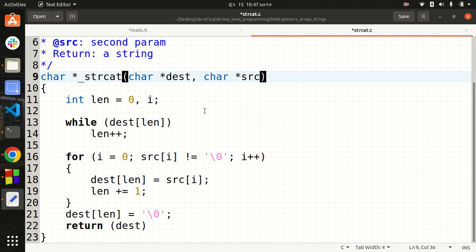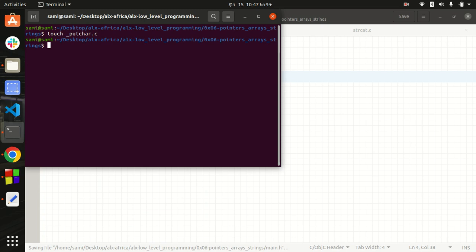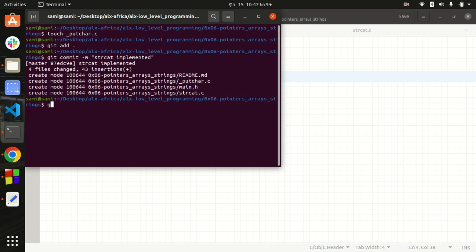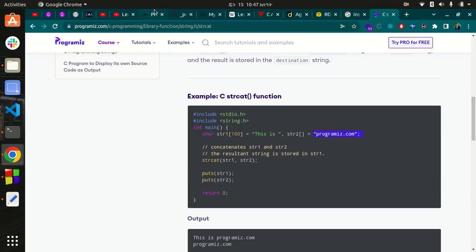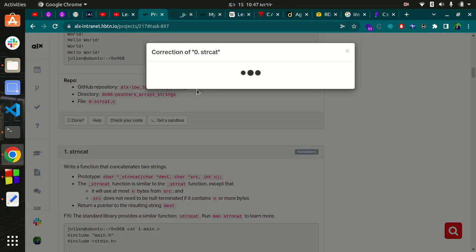So I'm going to save this and come here, save this, and do git add, git commit with the message "strcat implemented", and git push to my repository, as I have set up the repository on day 0 of low-level programming. So I'm going to check if I have done this correctly. Let's check our code.